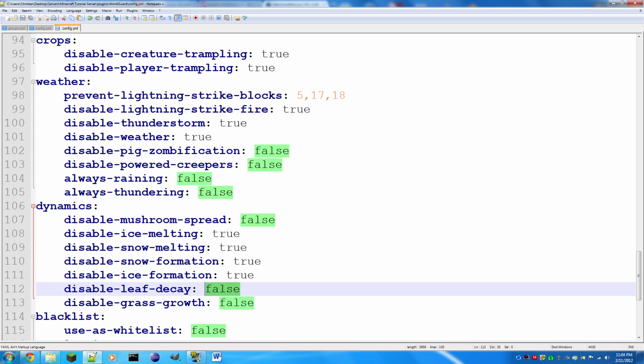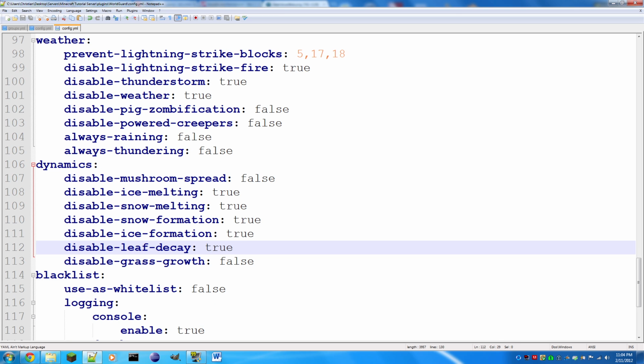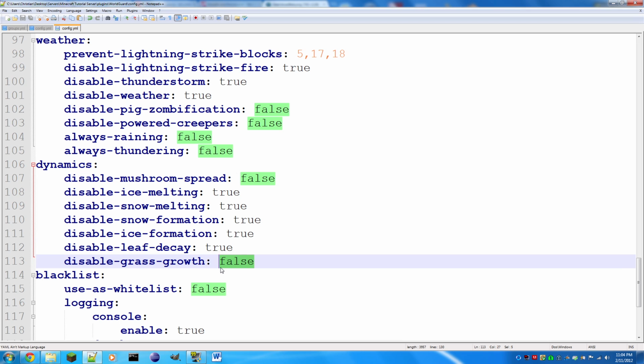Disable leaf decay. If you place the block ID 18, which is leaves, where there's no 17 log in a 3-block radius, will it decay? If you want it to decay, make that false. If you don't want it to decay, you make that true. Disable grass growth. If you want to stop grass from spreading from dirt block to dirt block, you make this true. But if you want it to spread, you make it false.